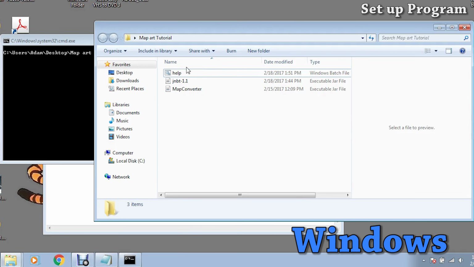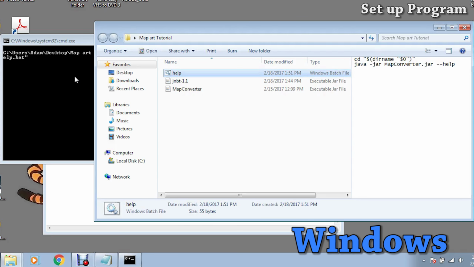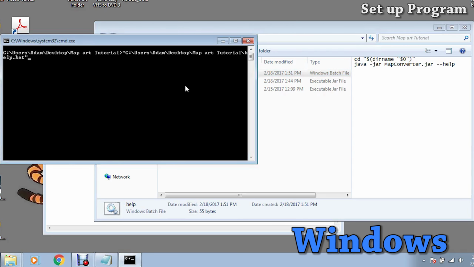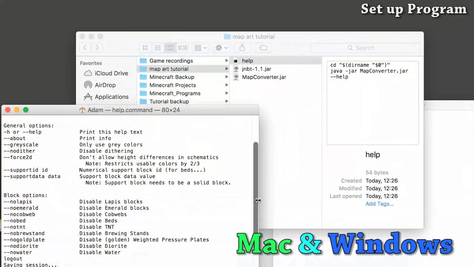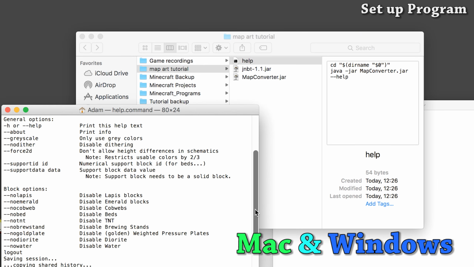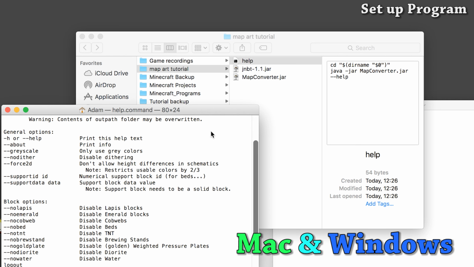And what you want to do is take your help file and drag that into the terminal. What this will do is, when you push enter, it will run it and it will not close. So now you'll have all the information there without it closing on you right away. This doesn't mean much now. I'll explain it when we get there. But for now, you want to keep this window open.